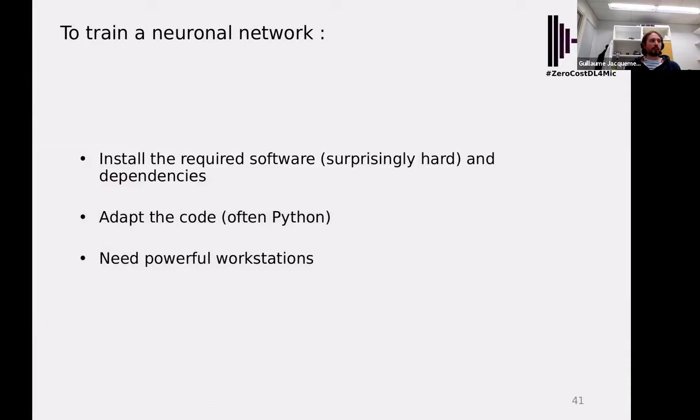So I think I've highlighted this quite a lot. It's important, or at least very useful, to be able to train your own neural network with your own data. And how can you do that? Well, very often you will need to install the required software, which can actually be surprisingly hard, especially when you need to start battling with graphic card dependencies, TensorFlow and CUDA. And then depending on what kind of neural network you want to use, they don't necessarily have the same requirements, which makes it even more difficult.